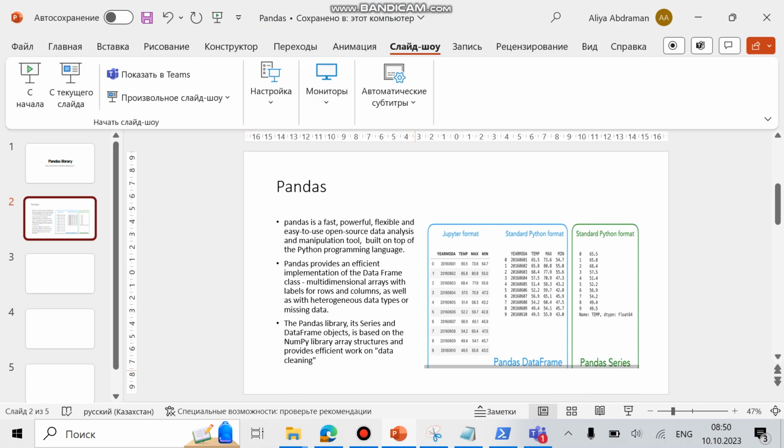As you know, NumPy gives us the ability to work with arrays, but there is no adding or deleting of missing data. But in the Pandas library, the Series and DataFrame objects are based on NumPy array structures. It provides efficient work on data cleaning. Here is the standard format of the Pandas Series, and when we use Jupyter, it's more beautiful to visualize.